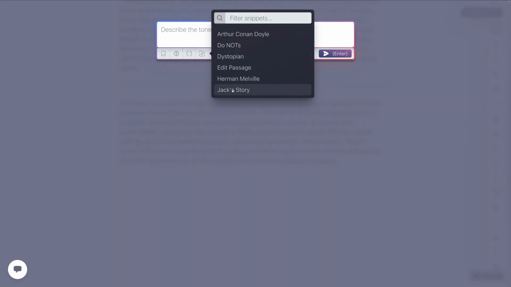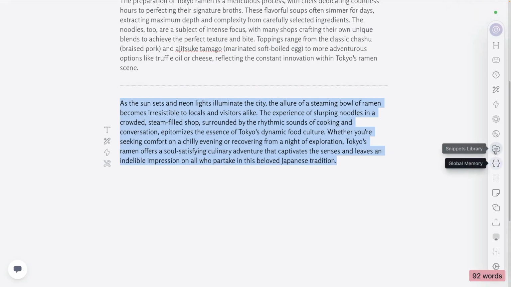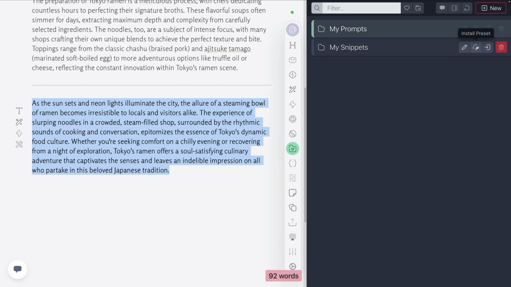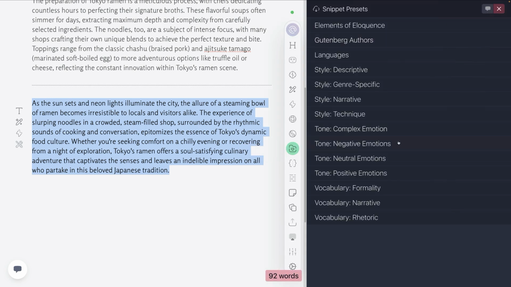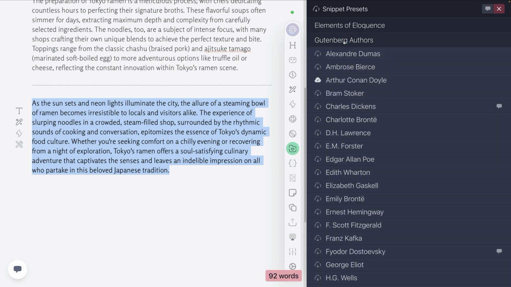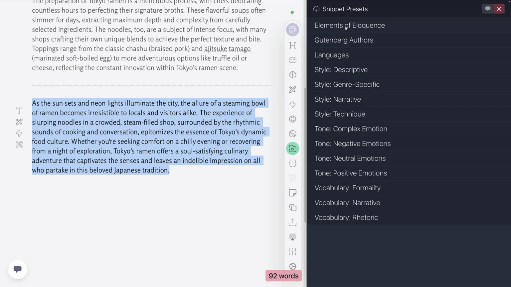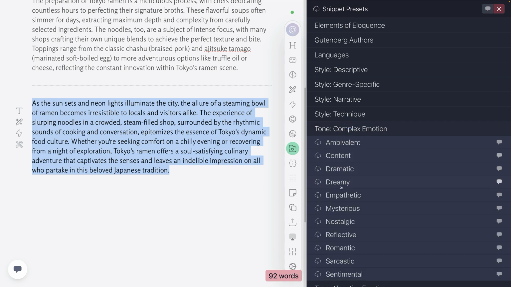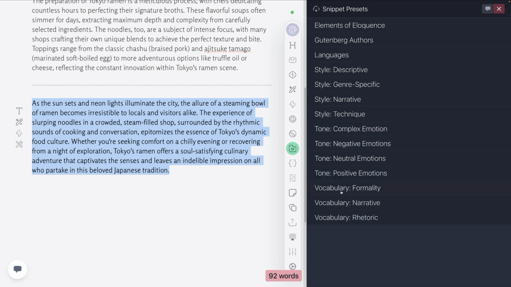Now we have different ways of doing things. You don't have to pick from a snippet. Actually, real quick, let me just show you that in our snippets library, we also have presets, and we have a ton of different presets, if you want to do translation or if you want to use Gutenberg authors, elements of eloquence, we have different types of tones, complex emotions like nostalgic and reflective, sarcastic, sentimental, just all kinds of different things that are available.